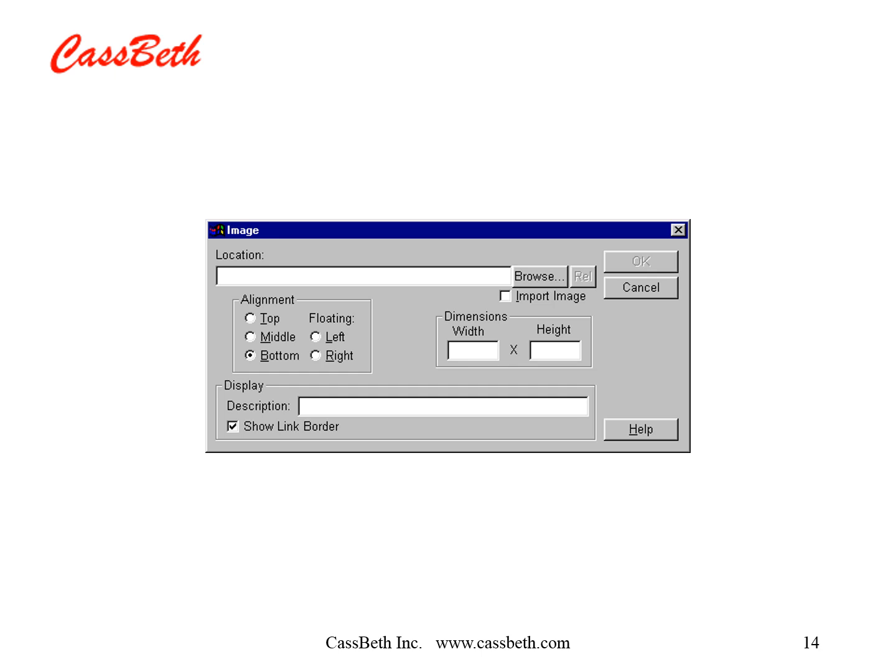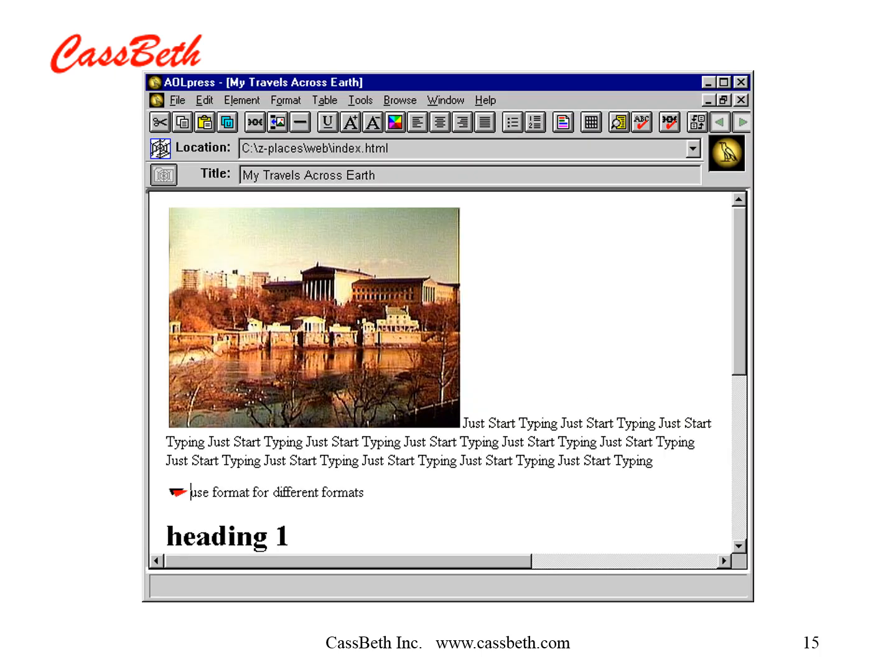So in that case, what do I do? I select Show Link Border. I usually select bottom for my images. I, of course, browse, I pick my image, and I'll hit OK, and the whole beast loads in. So I just inserted two images. I inserted the Philadelphia Art Museum in the upper left-hand corner, and then I inserted a little arrow right below it for use format for different formats or something like that.